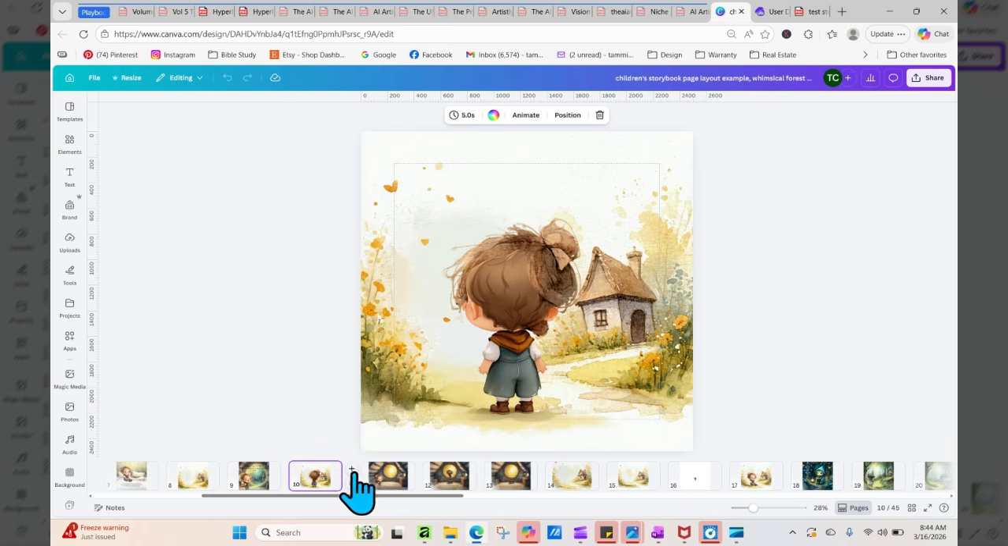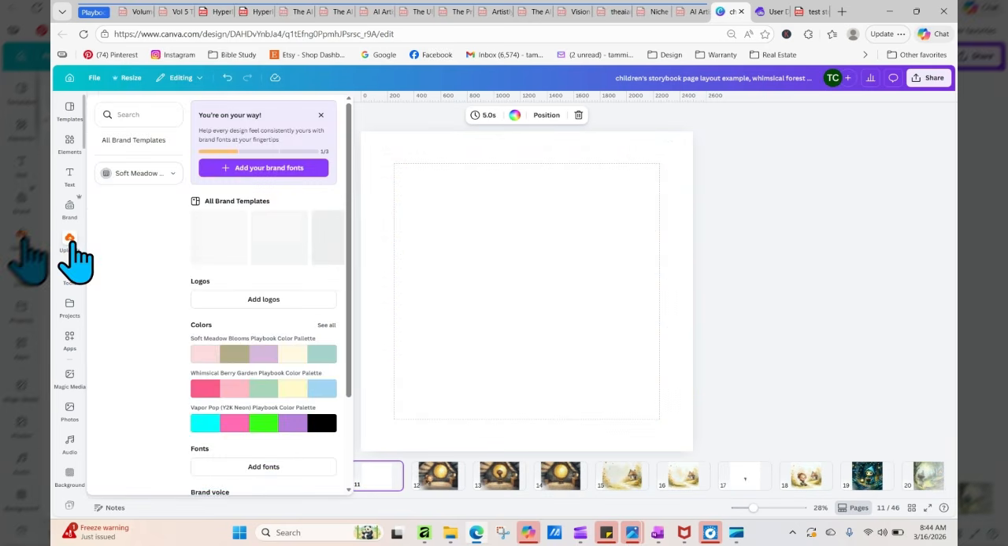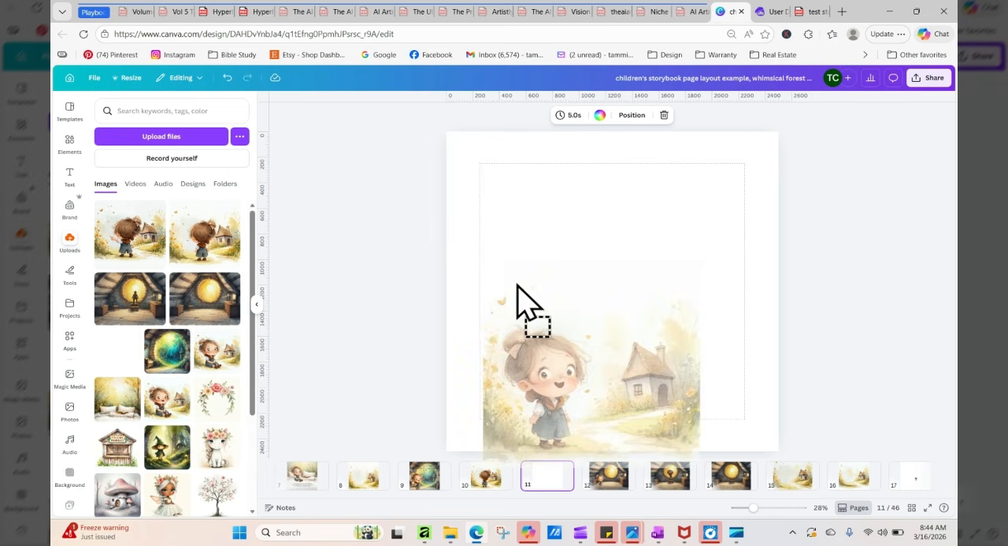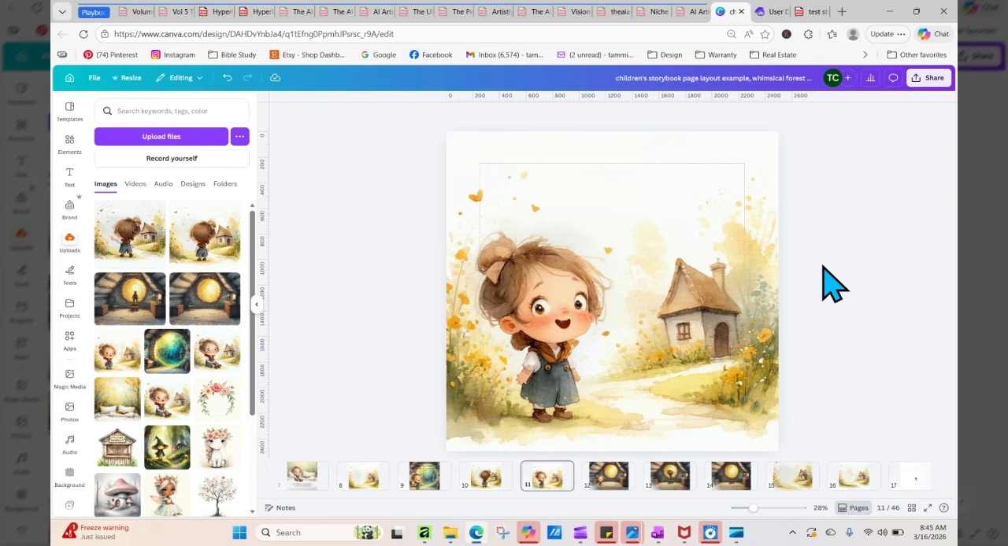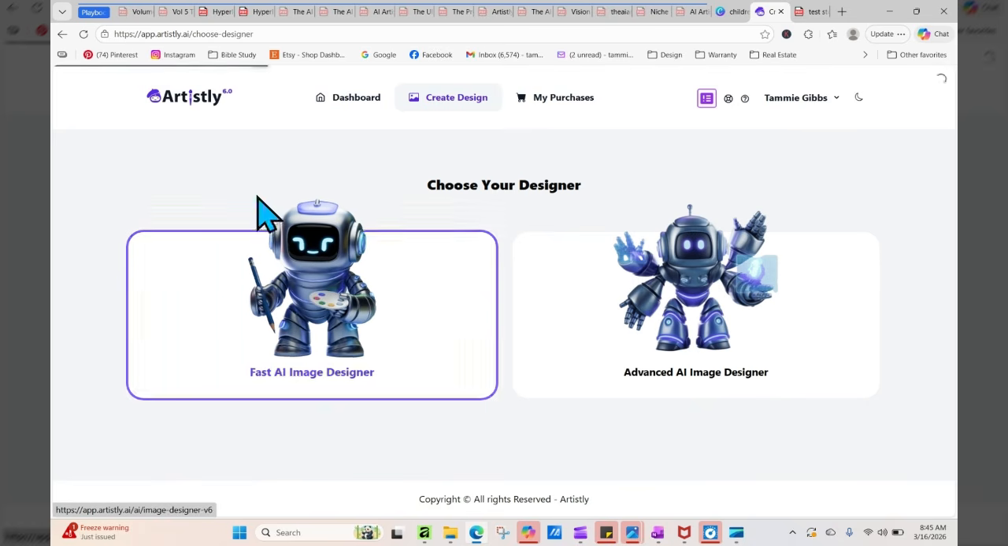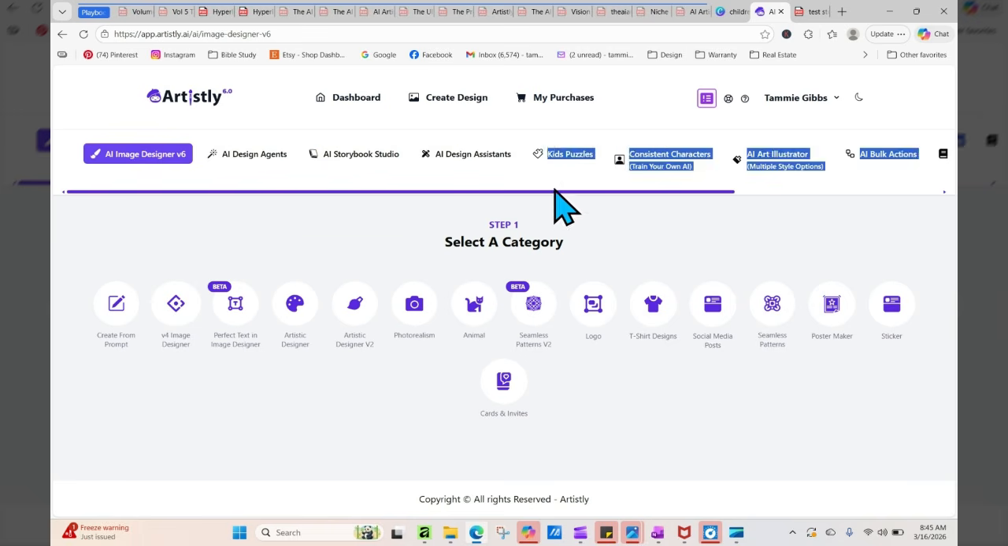Okay, so let me just go back in and go back to the uploads here, and I'll show you. This was my original image that the character and everything came out of. Now I'm going to show you how you can use Canva to basically mine your images. This is like the best feature ever. It works hand in hand with Artistly so well because I created this image, and let me go in and show you inside what it did.